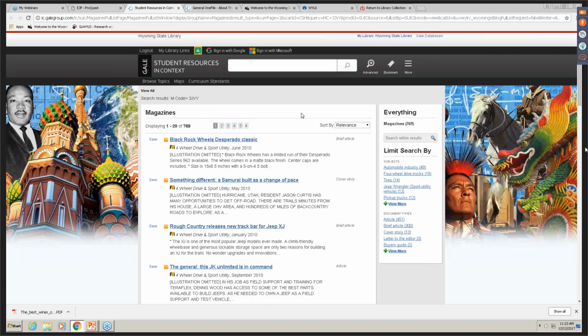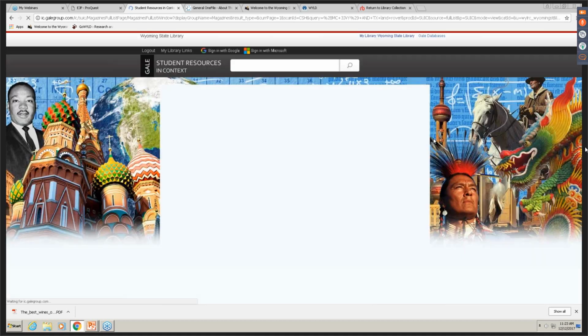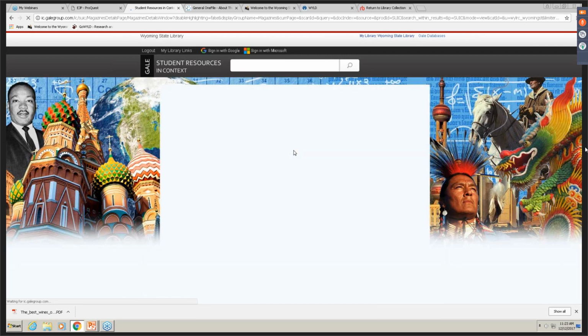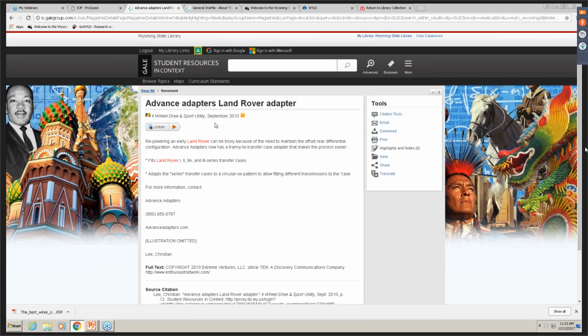So what you'll need to do then is use your limiters on the right-hand side. What I'm going to do is type a word in search within results. And now I found the word I'm looking for. I know that Student Resources has it in full text, and here's full text of an article in four-wheel drive and sport utility. Not all of them will be available in PDF, so watch for that when you're searching these, that they may just be an HTML.